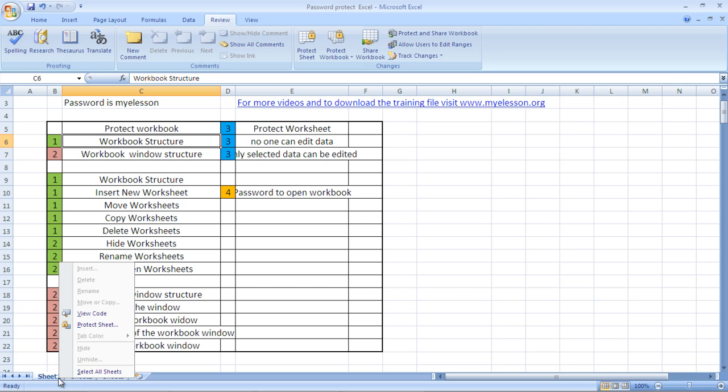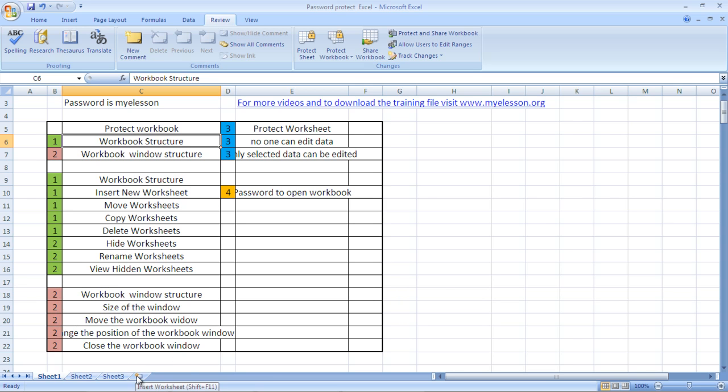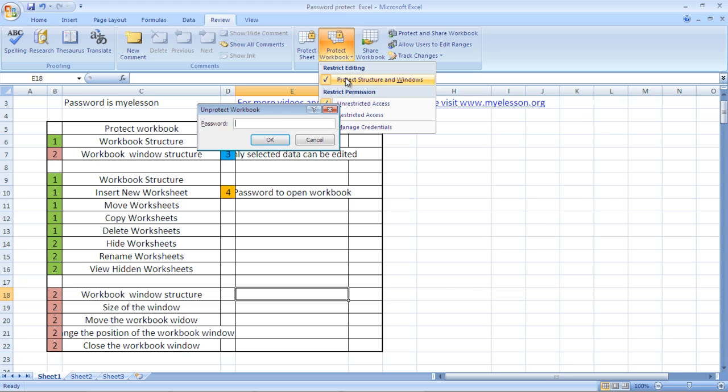Let me right click this and see, the options to insert, delete, rename, move or copy, tab color, hide, and unhide are all gone. I can also not insert a new sheet by clicking here or by pressing Shift F11. See, nothing happens. However, if I remove the password protection, then this can be done.